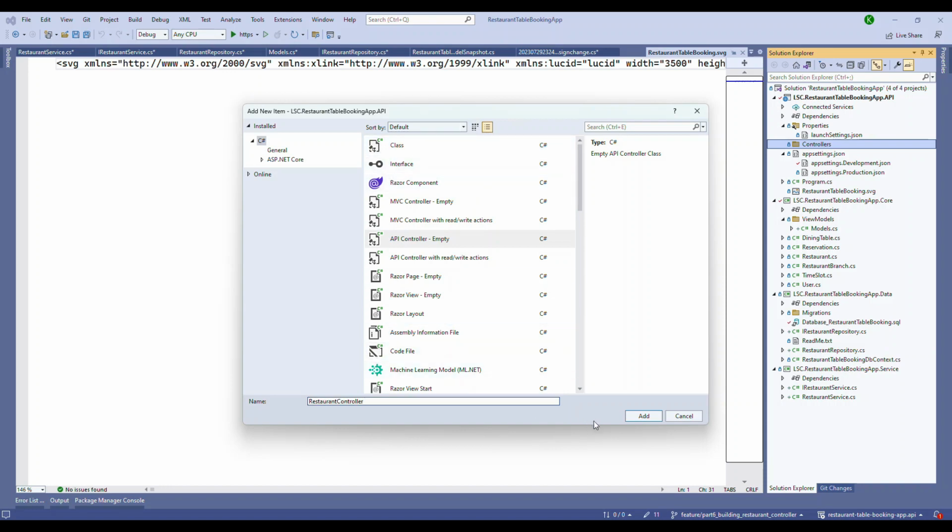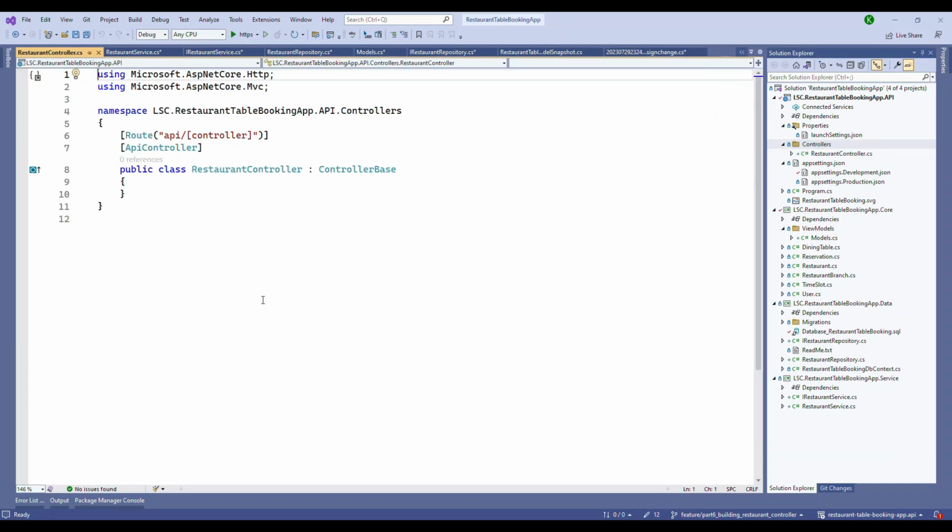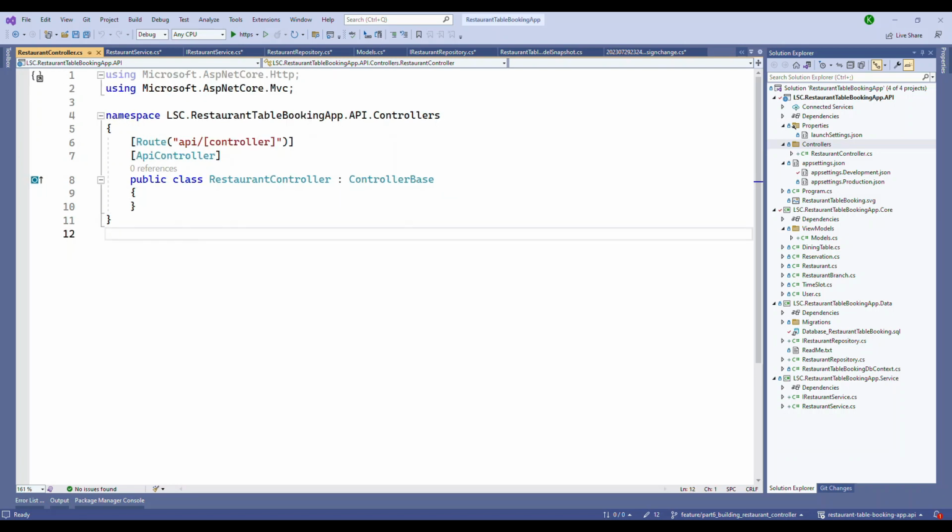Once you give a name, if you closely monitor, this controller class is inherited from something called ControllerBase. ControllerBase will give us all the information about returning different HTTP status codes and handling all that stuff, right? And if you look at the route, it will be our domain name slash API slash controller name. Controller name is automatically picked up, which is restaurant. We will also decorate this class as an API controller. Then only our Swagger will understand that this is a controller with endpoints, and you will see that in a couple of minutes.